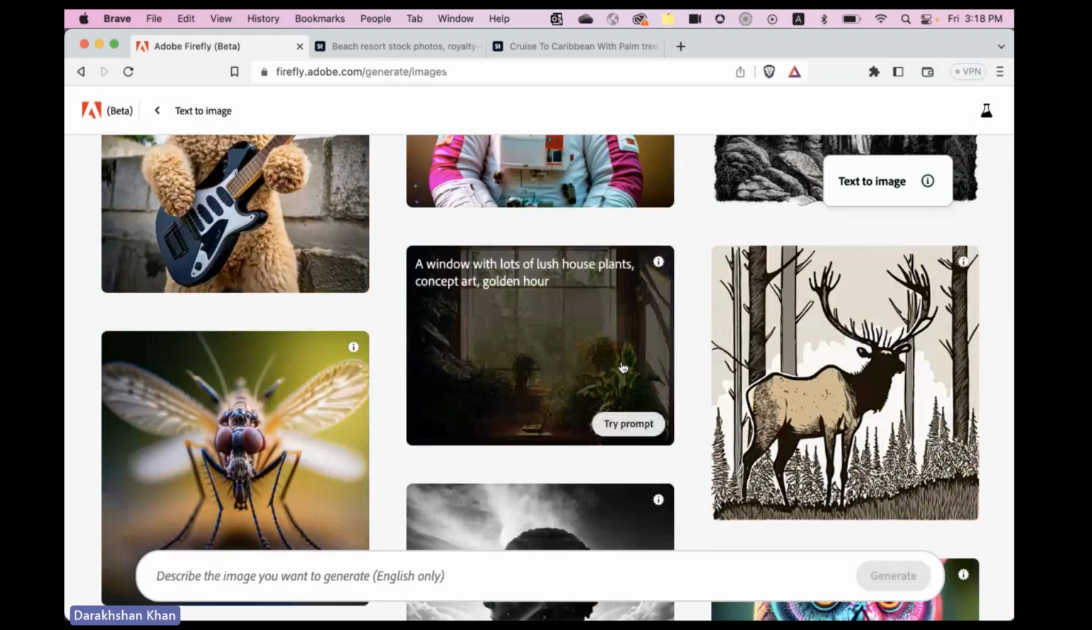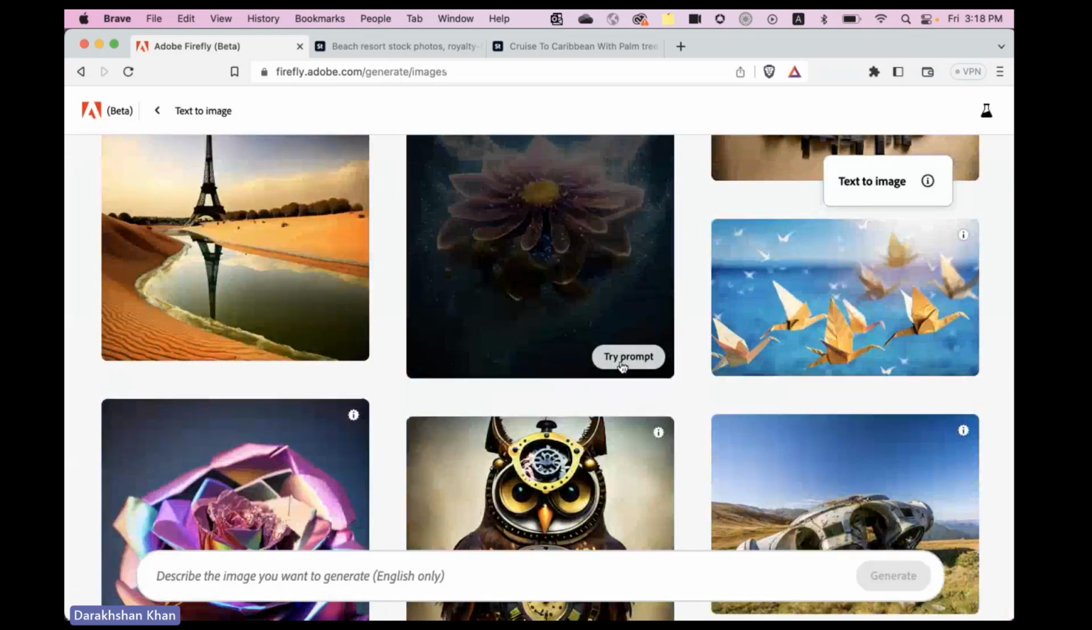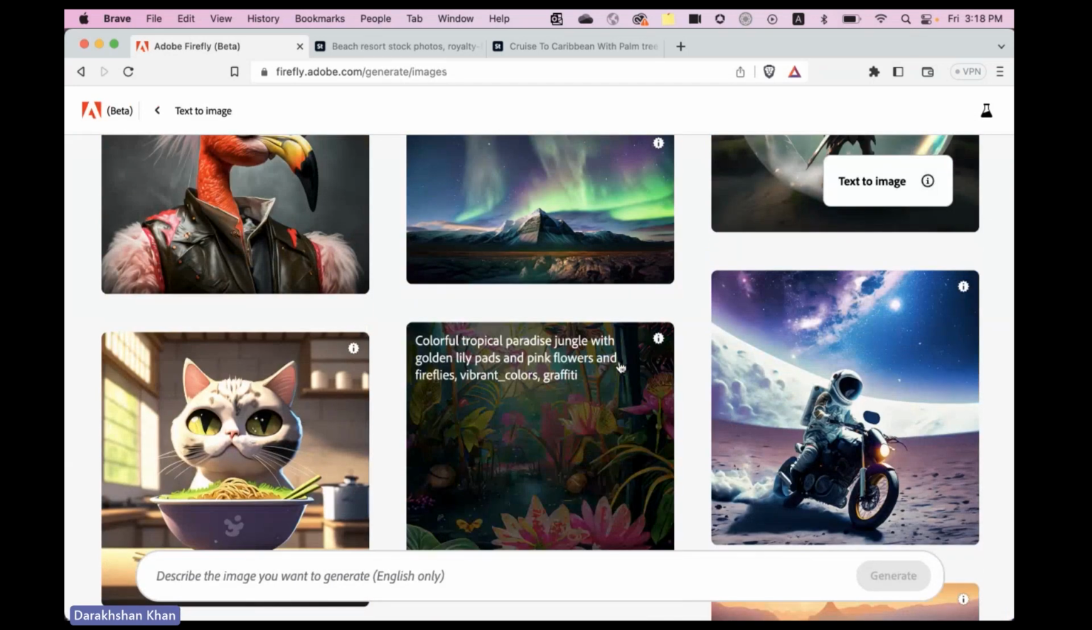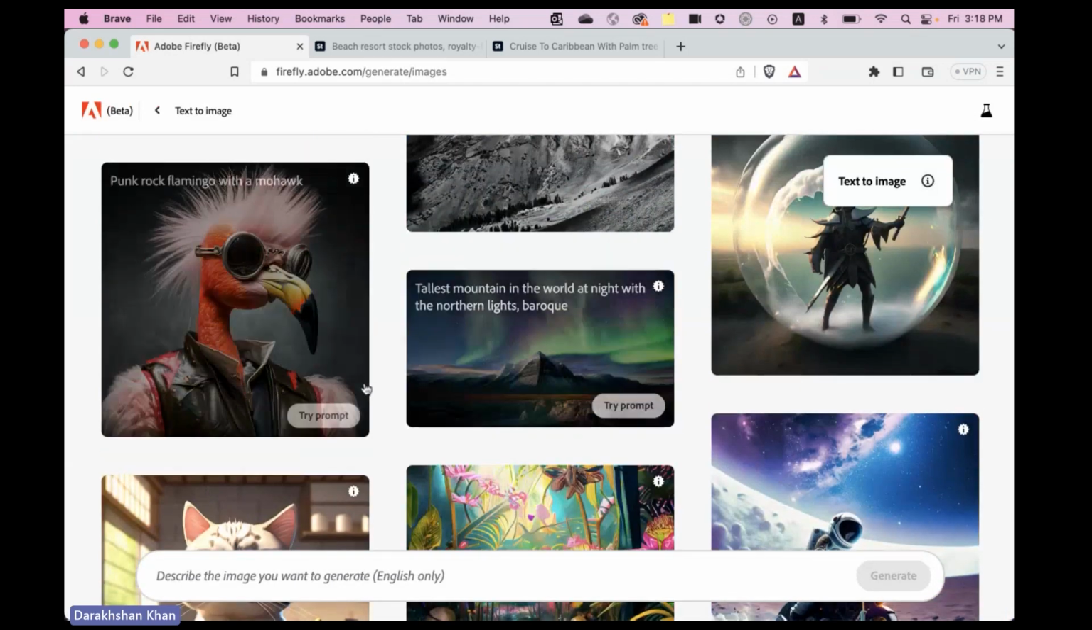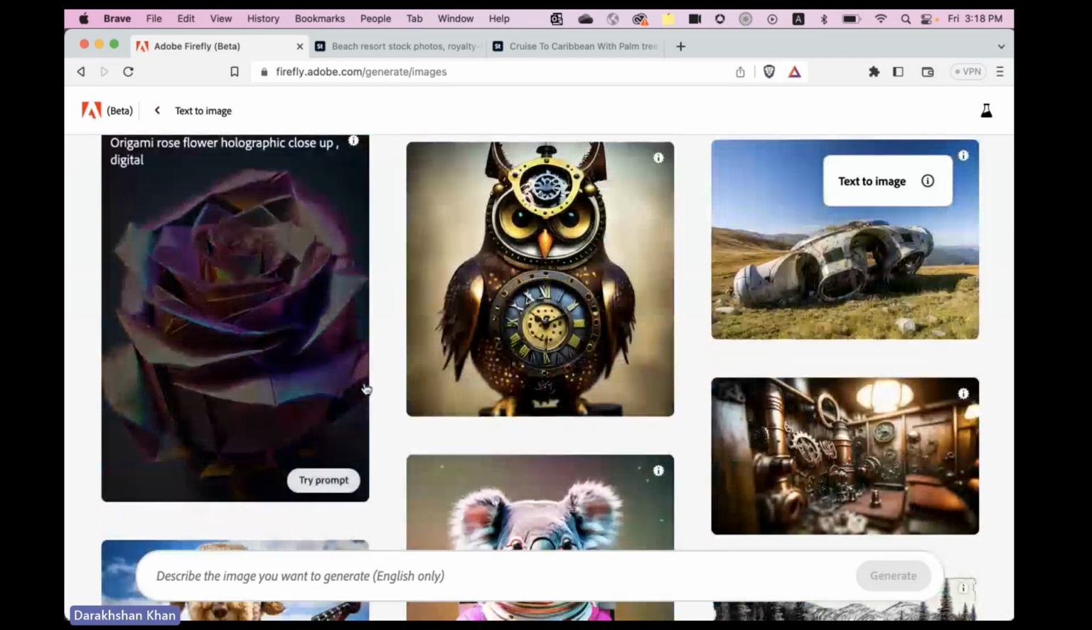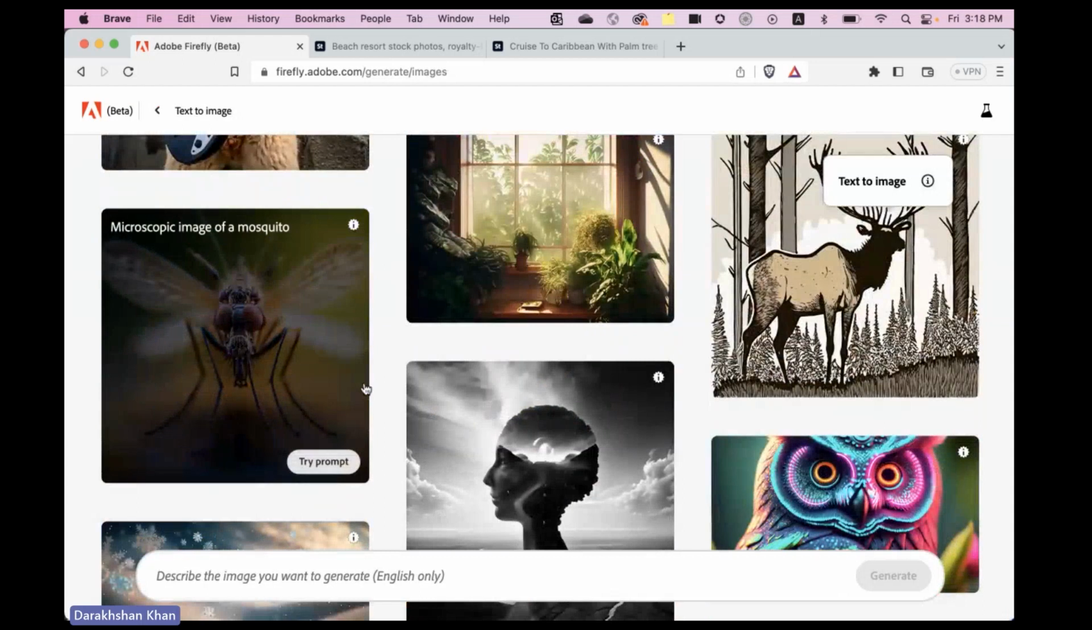Here, if you could see, different kinds of artwork have already been generated by different people. Very different types of creativity and imagination can be created just by entering a text prompt.